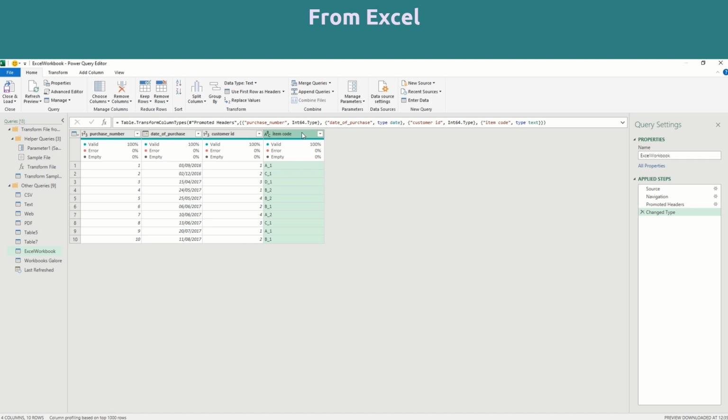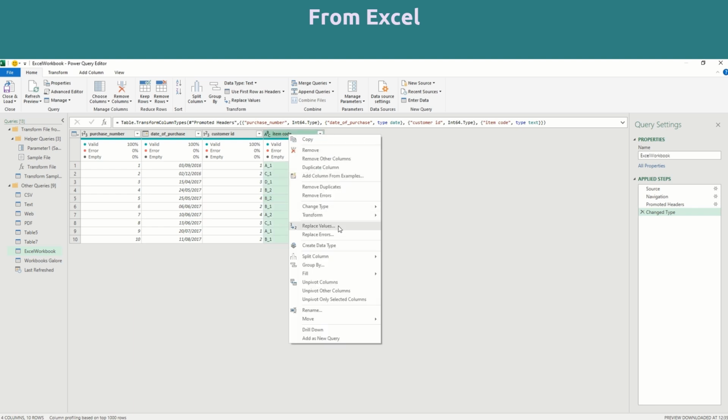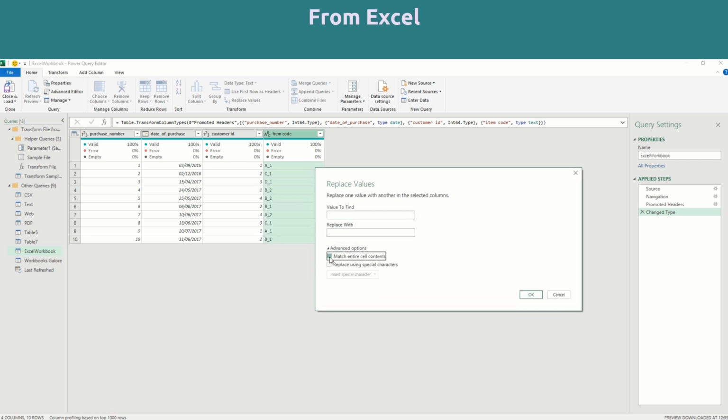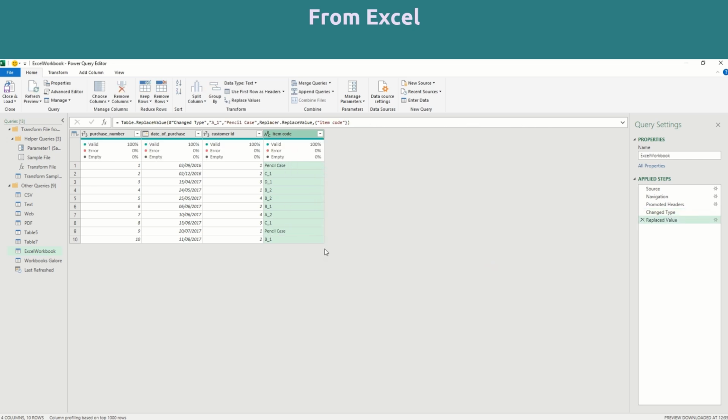Now, let's say we wanted to change the item code to being the item. We could just replace the values, which for this, there aren't many different items, so you can do this manually as well. So you'd search for replace values, and then we would click on advanced options and then match entire cell contents. So if it was A_1, and let's say this was a pencil case, you can then click OK, and as we see, it completes that for us.